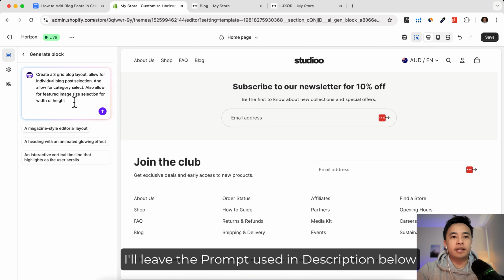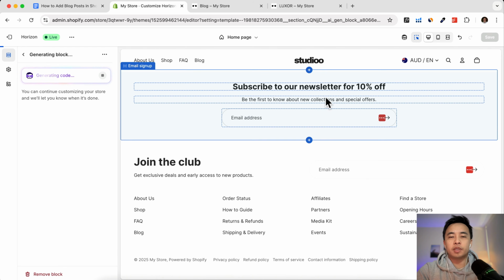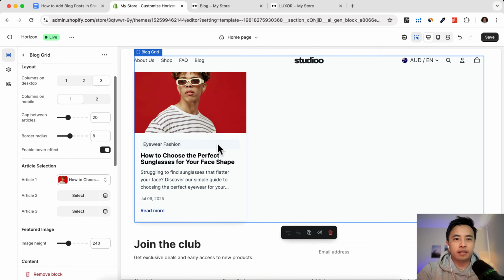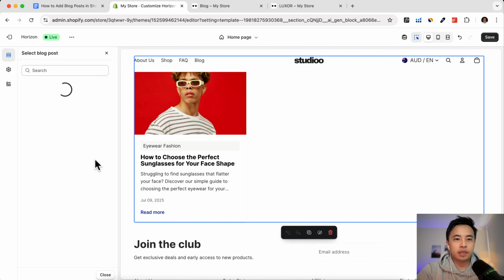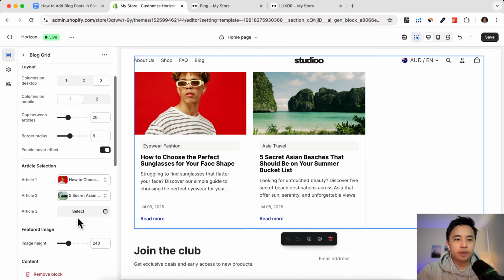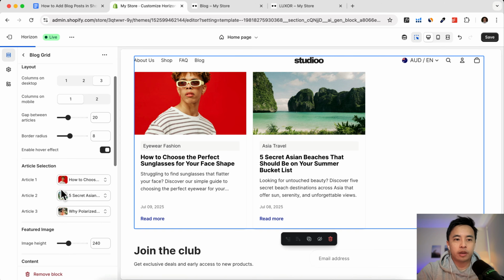So this is my edited prompt. I basically also asked it to allow for the feature image size selection as well. So let's just see what it comes up with. Hopefully it's going to look good. So I regenerated it and I think that's a lot better now. So we can select the articles again. And sometimes you just need to regenerate it. I think that's fine. It's very easy to do. So let's just try that.